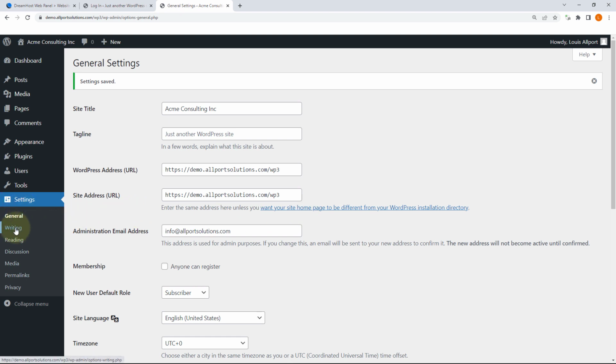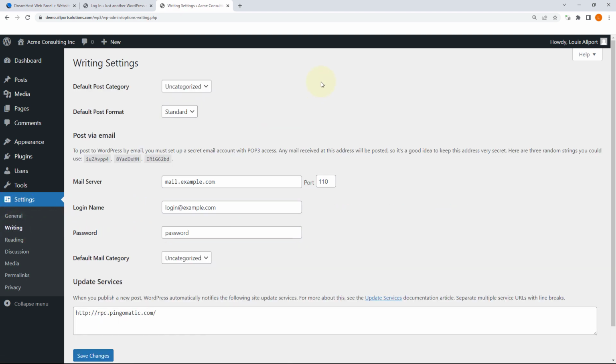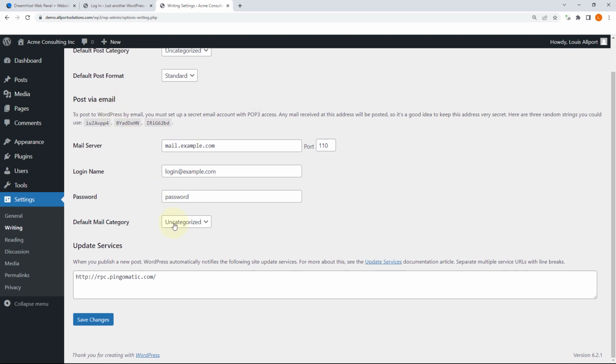Okay, other settings. Settings writing. I don't really touch this, to be honest. You can choose a default post category. I generally leave this uncategorized and then just choose the category for each blog post. And I usually leave this as standard. You can experiment with different things if you want, but the defaults are there for a reason. I've never used this, ever.